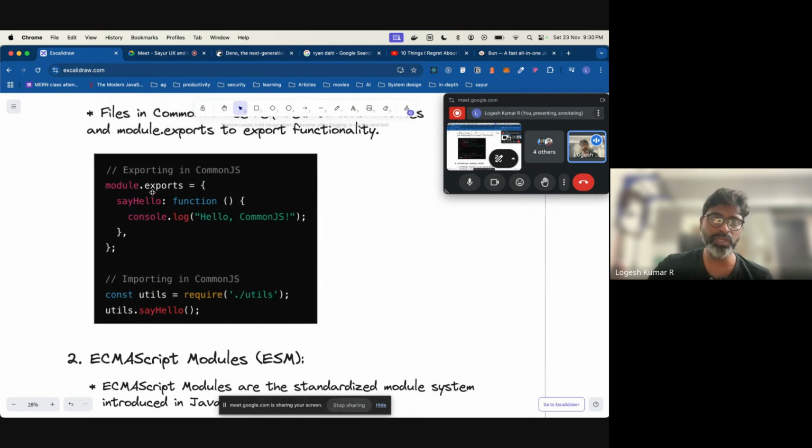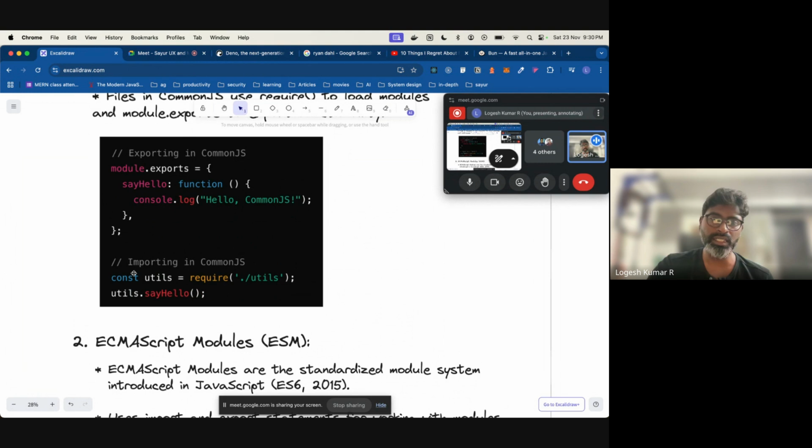In CommonJS, we use module.exports, and this is an object. Inside that, we are exporting a function called sayHello. How do we import it? I use const, whatever variable name you want to give, and then I use this keyword called require. This is important. So require and then ./utils, which means this particular file resides in the same directory as this file. Just for example, I'm putting it together, but imagine these two things are in different files, with this one exporting, and this one in another file importing.